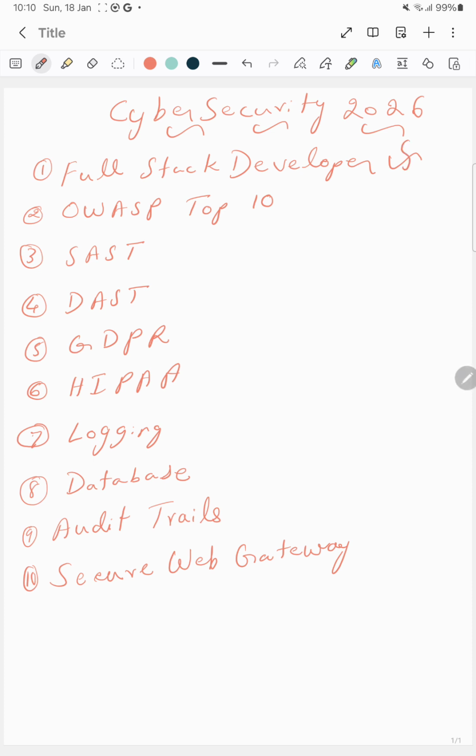You need to be a developer first, okay? And you should know the OWASP Top 10 rules, because this is mandatory for building any web application, whether it is an API as a service or a web application with a front end. You need to know the OWASP Top 10 standards. You can refer to OWASP.org for this, the 10 rules to make a web application secure.